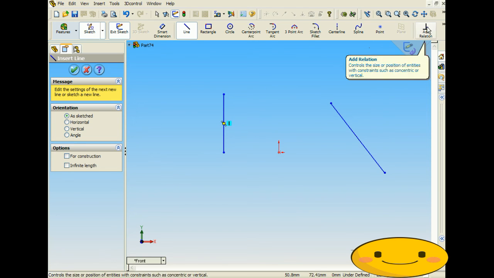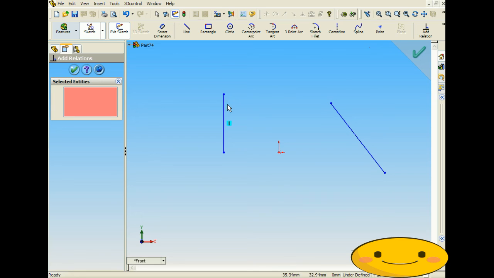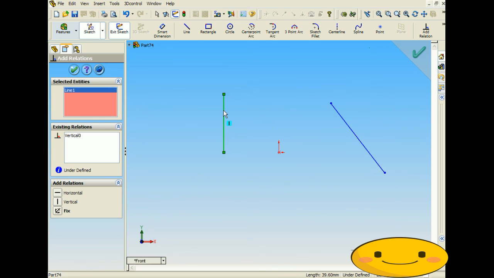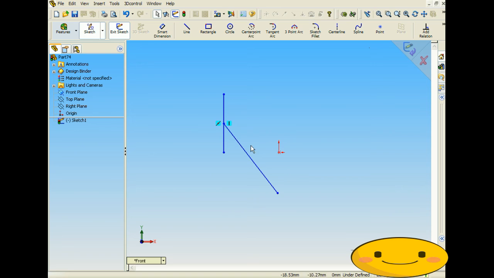So to do that, you click Add Relation, click the line that you want to put the midpoint through, and then click the point of the other line that you want to be in that midpoint. So we want this point to go through the midpoint there. So let's click that, click Midpoint, click OK. So now you have this point going through the midpoint in that sketch.